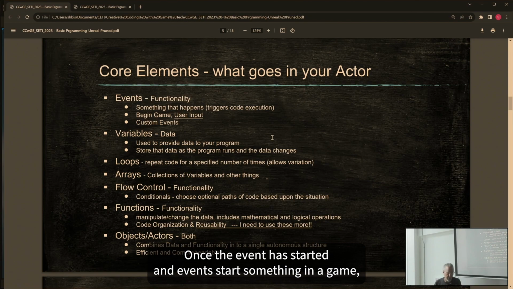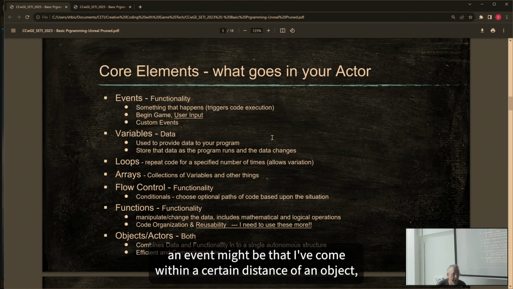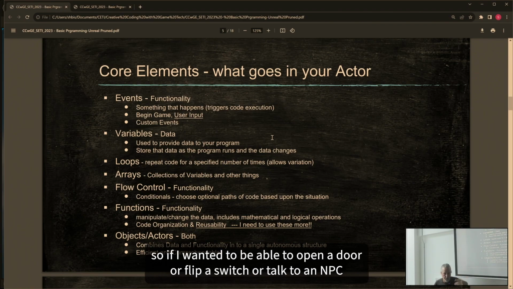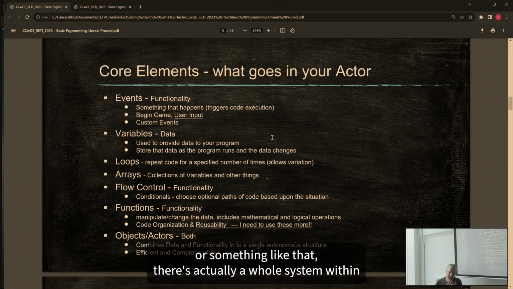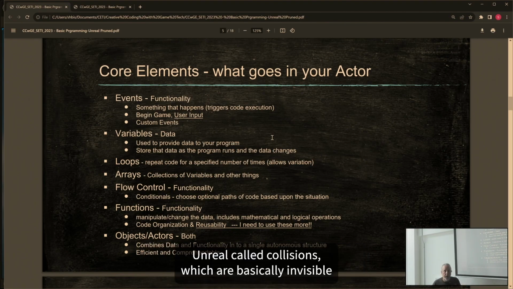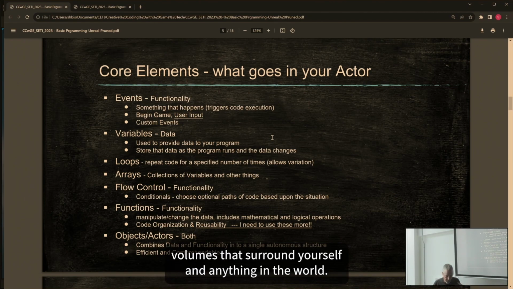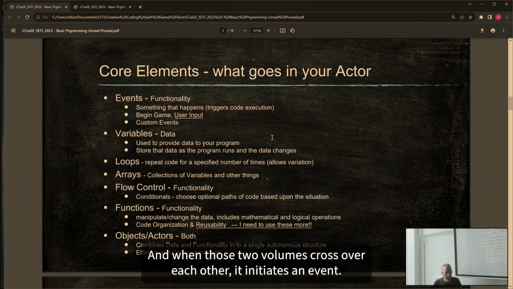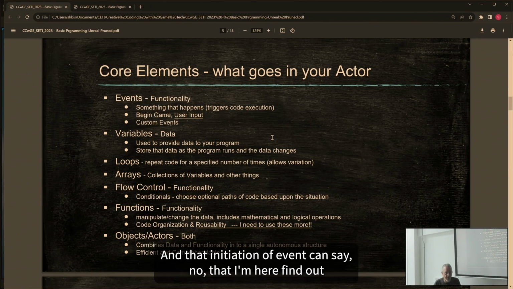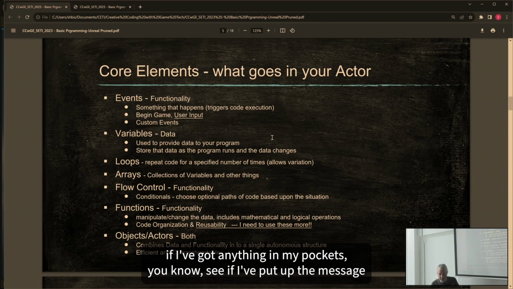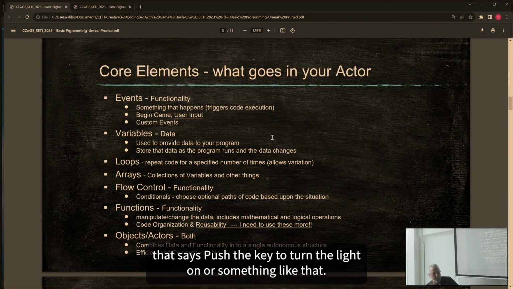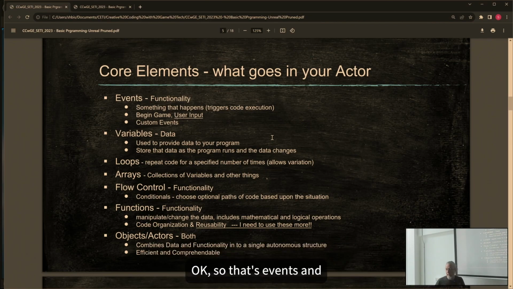An event starts something. In a game, an event might be that I've come within a certain distance of an object. So if I wanted to be able to open a door or flip a switch or talk to an NPC or something like that. And there's actually a whole system within Unreal called collisions, which are basically invisible volumes that surround yourself and anything in the world. And when those two volumes cross over each other, it initiates an event. And that initiation of event can say, know that I'm here, find out if I've got anything in my pockets, put up the message that says push the E key to turn the light on or something like that. Okay, so that's events.